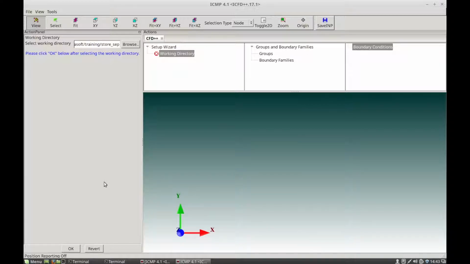Now, in the first stage of the problem setup, we're just going to be doing a steady state computation so that we can compute the initial condition that we're going to use for the eventual transient simulation. So for the entire first stage of the process, we'll just be setting up the steady state computation. So I've opened the AUI in the working directory, so we don't have to change the directory that we're using to start with. So I'm just going to go ahead and click OK.